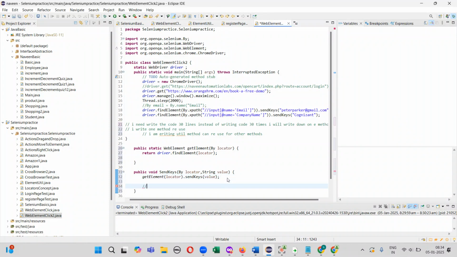This method I'm writing in a simplified way, like driver.findElement by xpath and then sendKeys. So I have simplified the method like this. By using this method I can pass multiple values. Why have I written this method? To use it in other methods. Here I have used the sendKeys method, passing the By locator xpath and value.